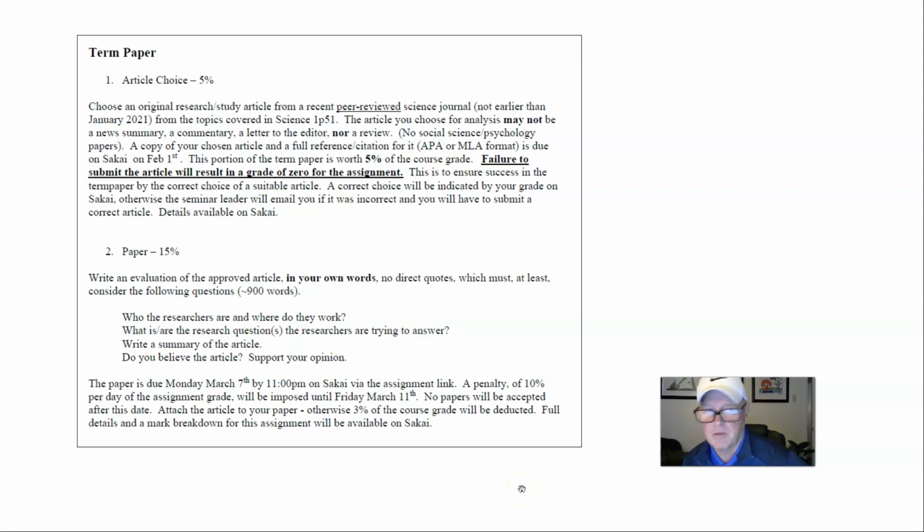This term paper assignment is pretty simple. It's to select an article. You may have done this in other courses, and to write an evaluation on this particular paper. So finding the appropriate paper that meets the requirements of this course is of interest. We'll talk more about this later. And handing it in on time is really important in this particular course.